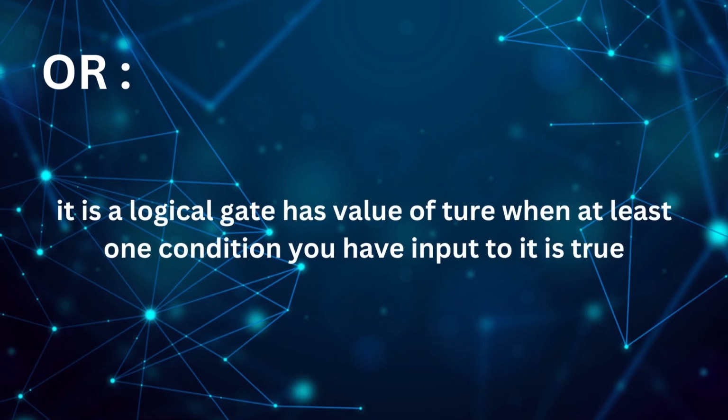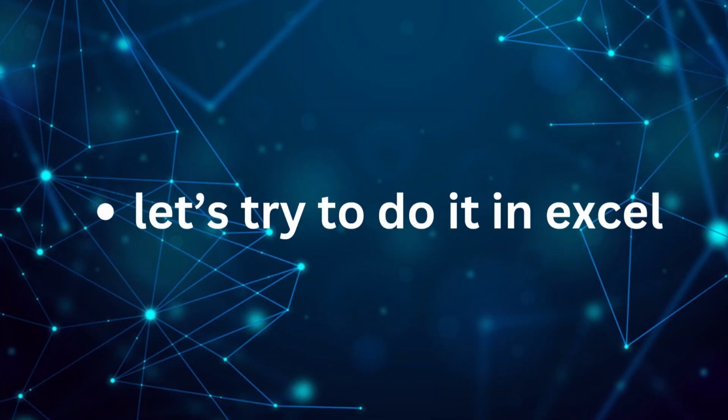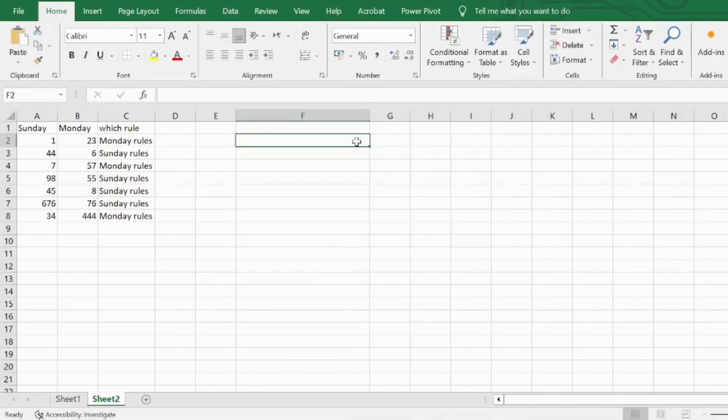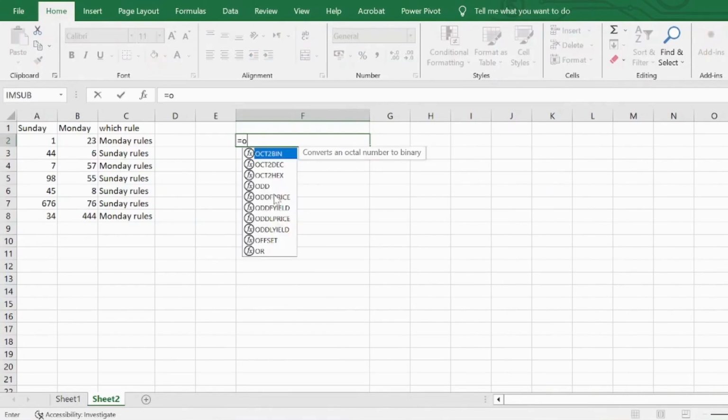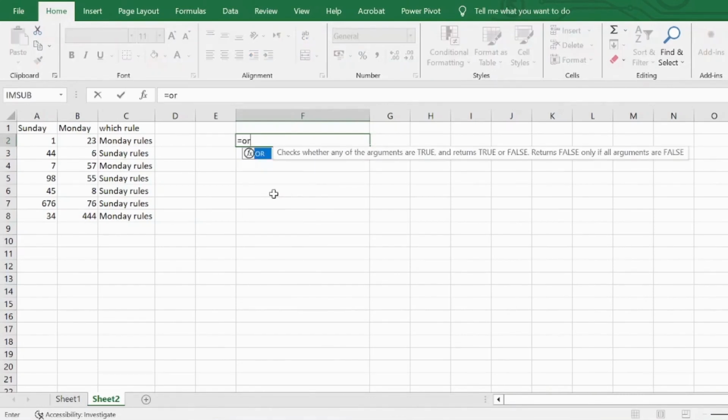Now let's talk about the OR gate. It is a logical gate that has a value of true when at least one condition you input to it is true. Let's try to do it in Excel. Let's check if any hour in Sunday has sales. So equal OR. Open parenthesis. And let's check if there is at least 1 hour that has sales.